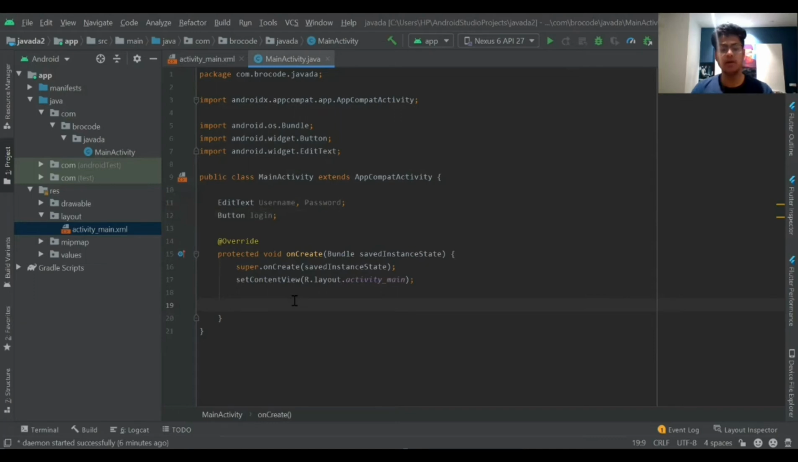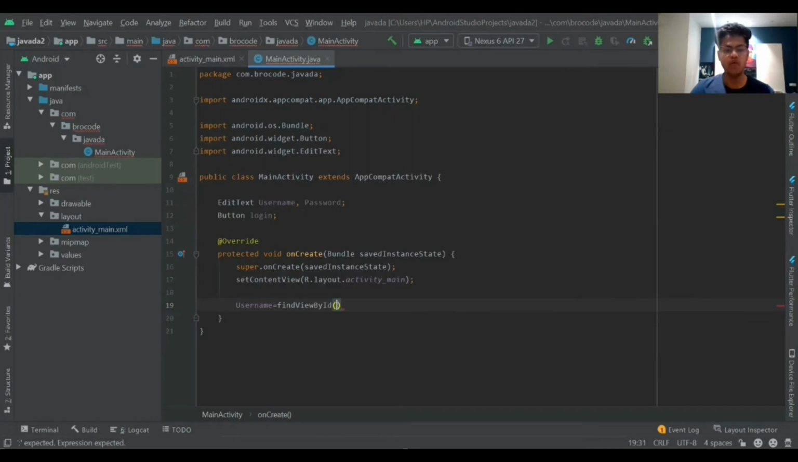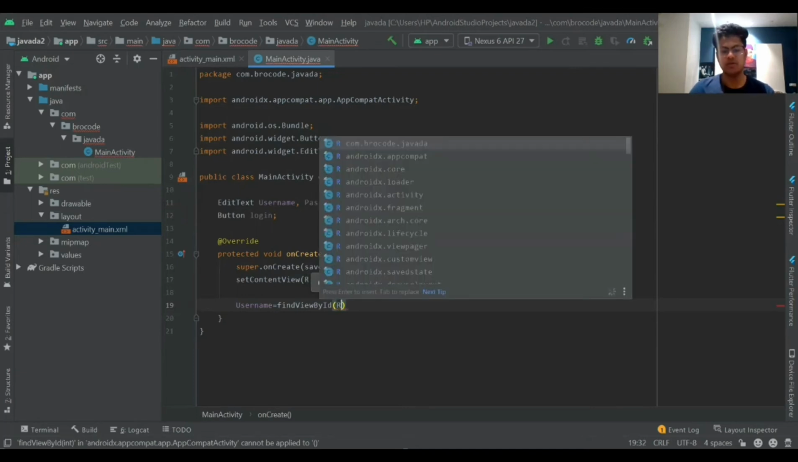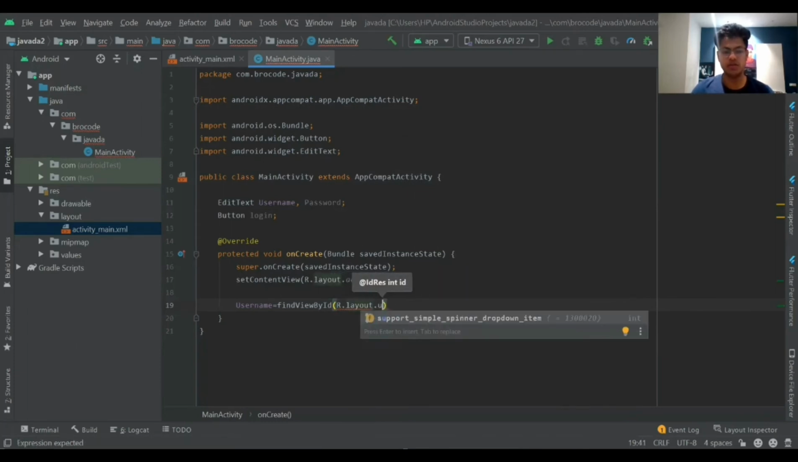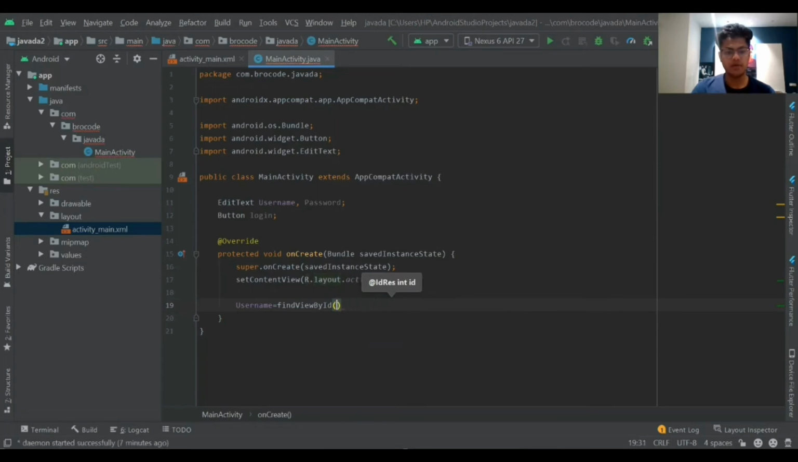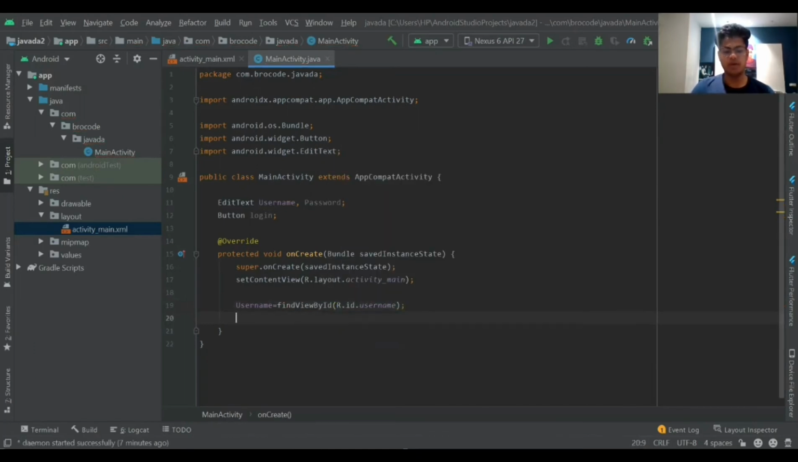So let's bind the UI to the Android file, to the MainActivity class, and for this you have to type this statement: username equals findViewById. This will find the ID, that is, it will locate the ID of the UI and then add it to the .java file that we're creating right now. So the file's path is R.layout, sorry, R.id.username.